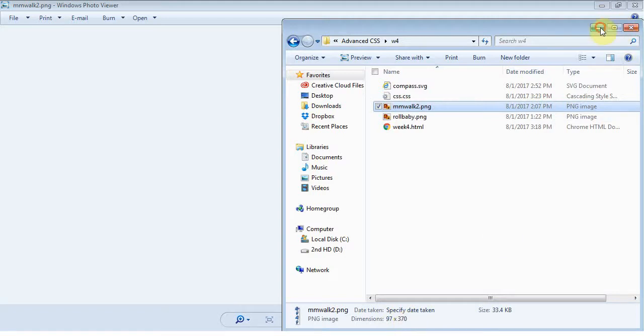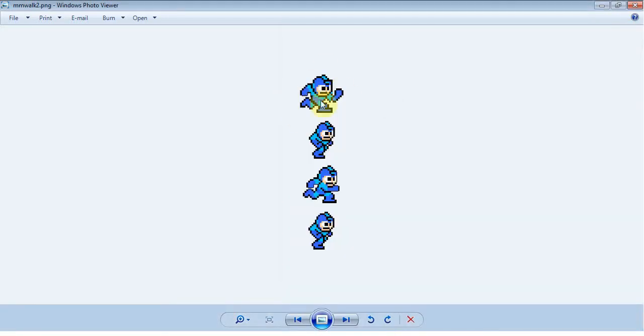Because what I'm going to do is tell CSS at one point in time, display this, and then at the next point in time, display this one, then this one, then this one. So he's running with his arms out, then he pulls his arms back into his body, runs with his arms out, pulls them back in, and then I'll just tell it to repeat. And then it ends up looking like it has motion.